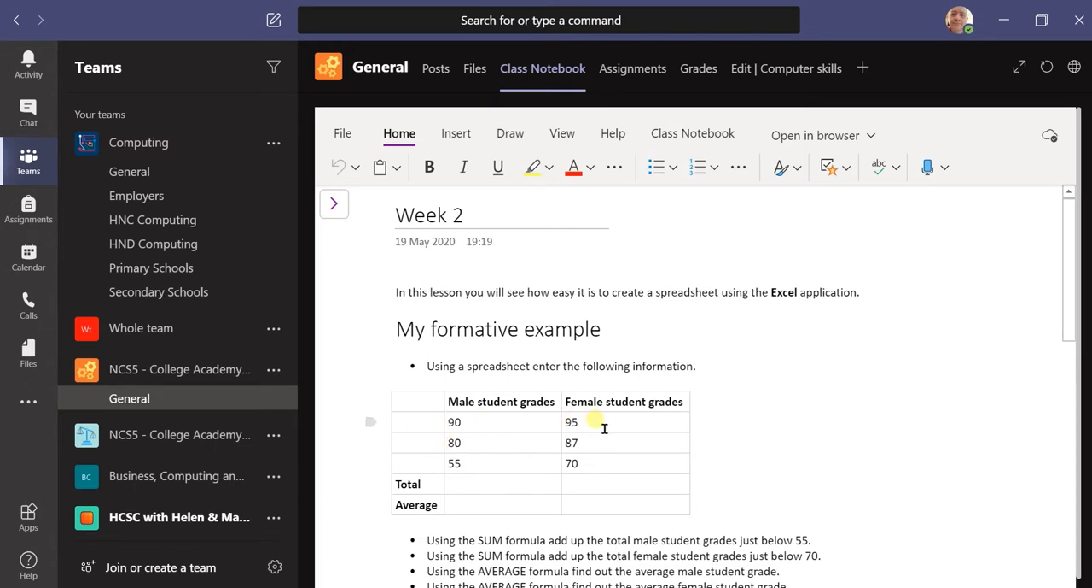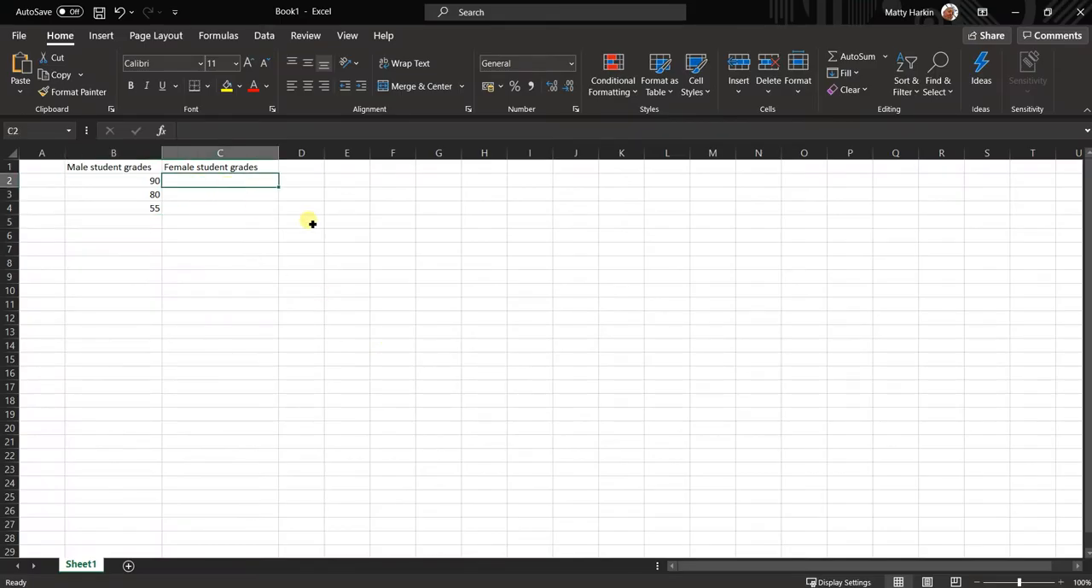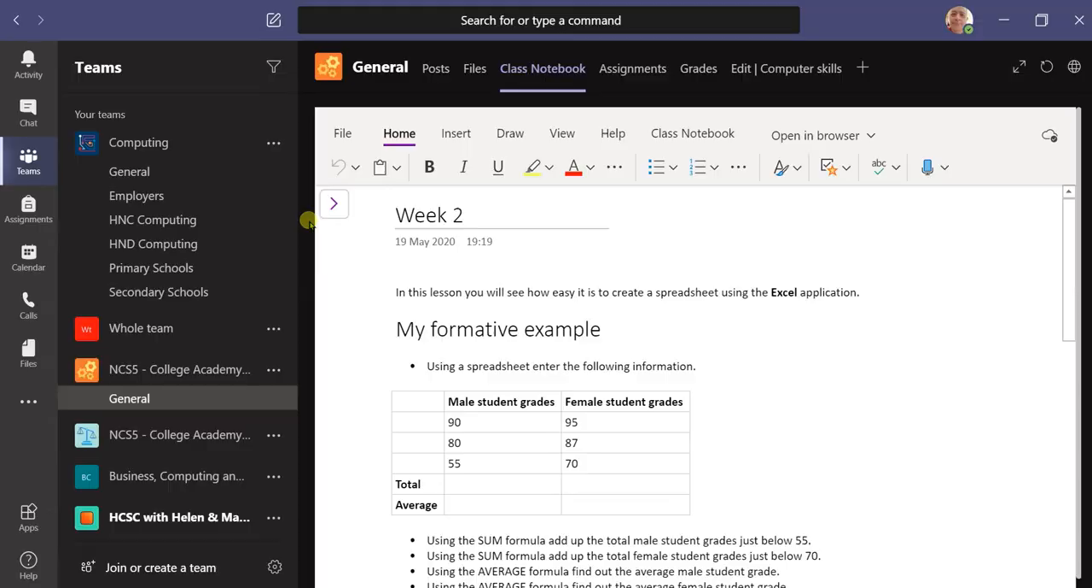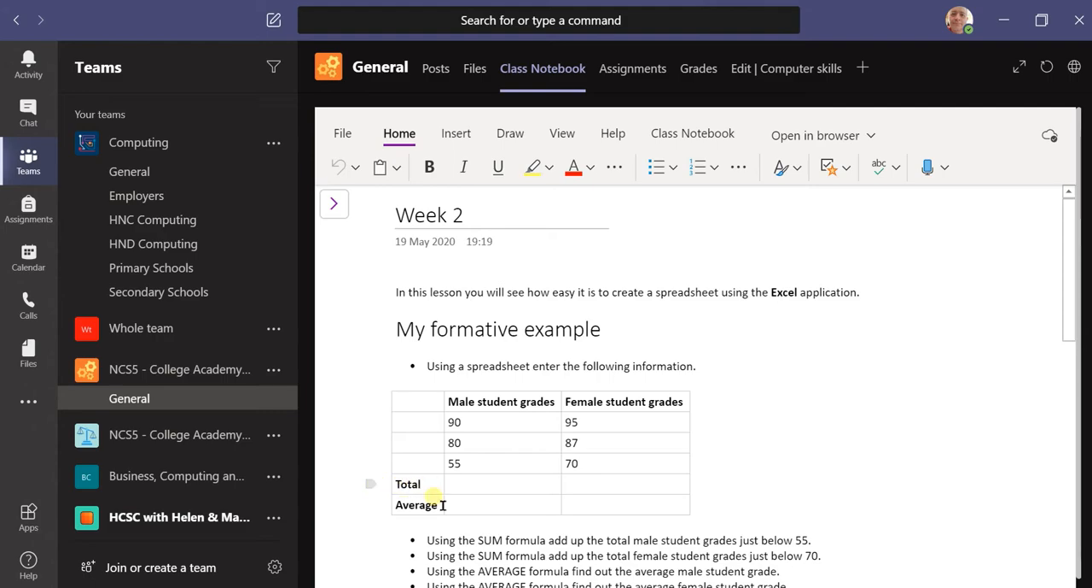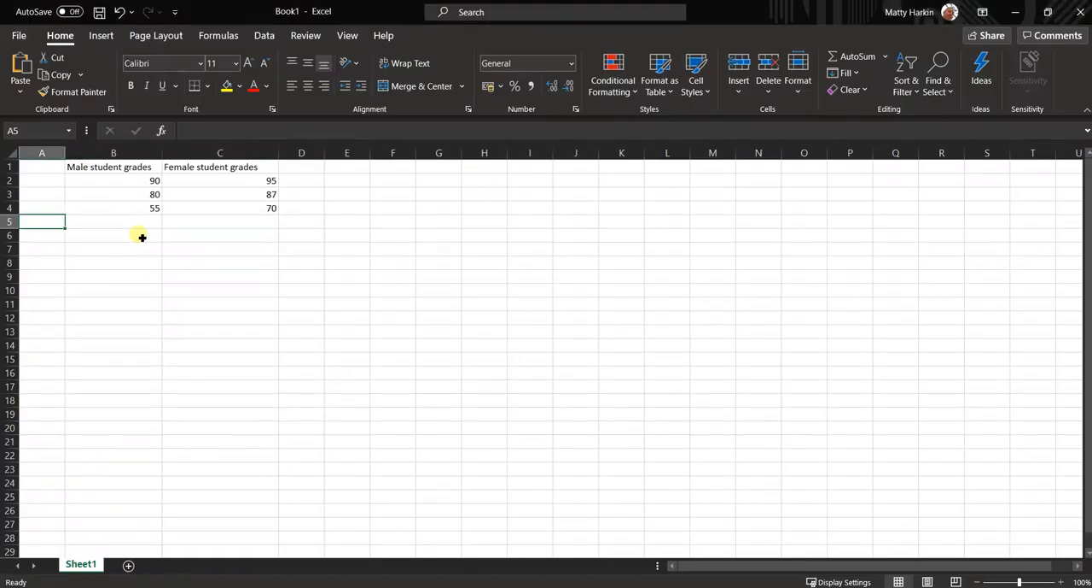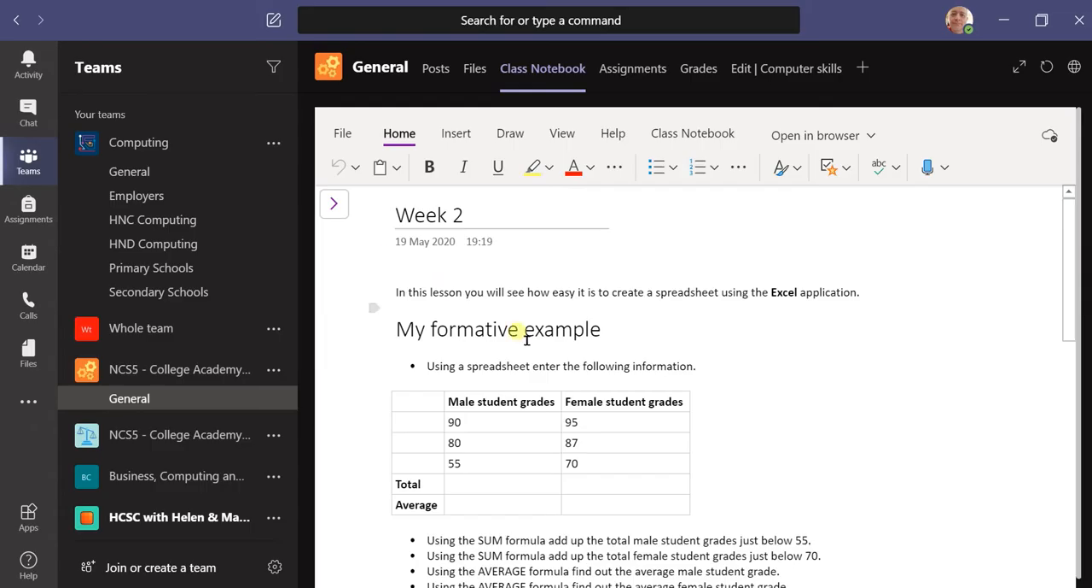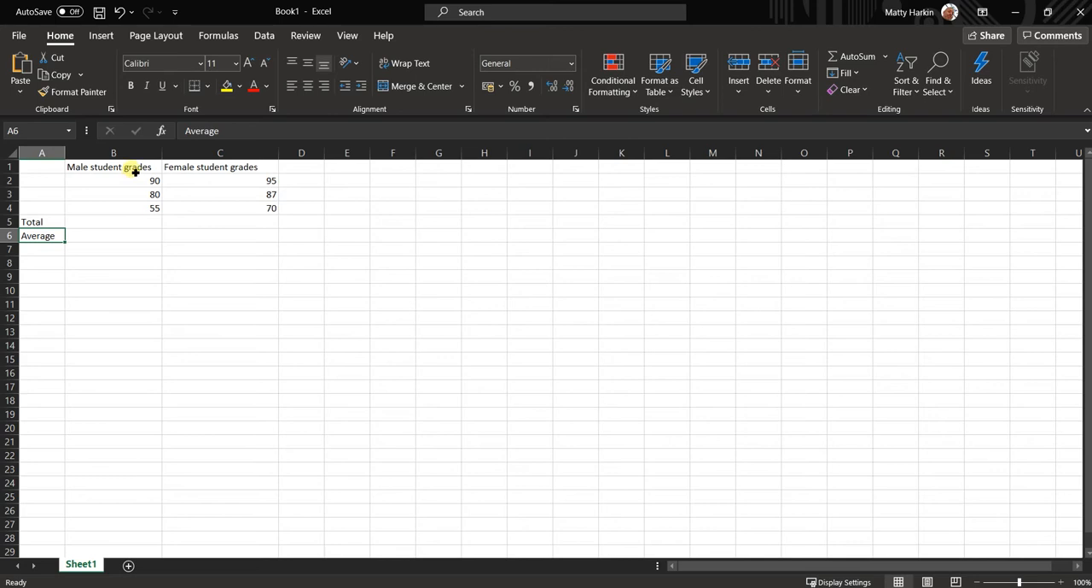Over here it says 95, 87 and 70, so I'll type in 95, 87 and 70. And over here, just below and to the left, it says total and average as well, so I'll type in just over here, total and average. There we go. If you want to make things look bold, you don't necessarily have to, the question doesn't ask for it. But what you can do is select an area, for example this location here, and click on B to make it bold. Same with the female section as well. And down here for total and average, I've selected both at the same time, but you can just click on one at a time if you want to. And just hit B for bold.